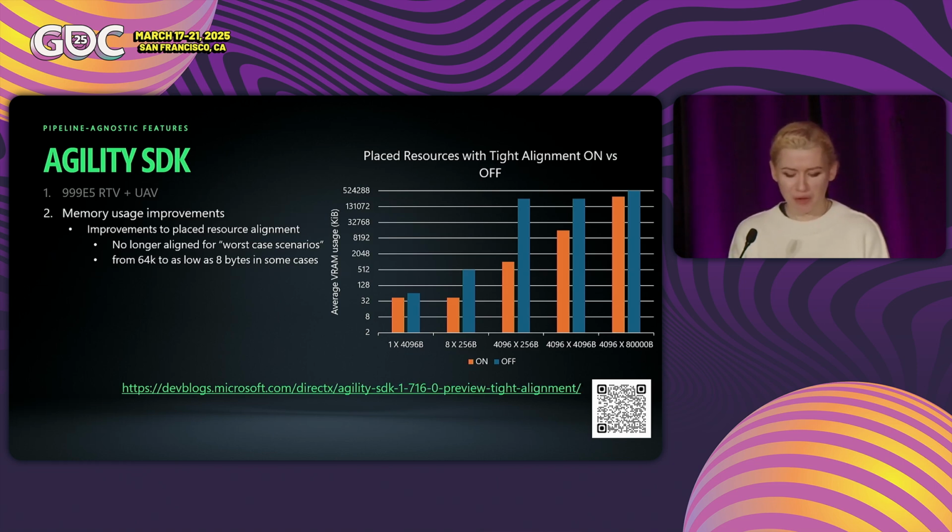One category of policy is placed resources. There's this kind of in-between option that gives you some flexibility in terms of the resource allocation, but you don't have to micromanage a ton. As for how much memory your placed resource takes up, sometimes you're at the mercy of alignment. Before this feature was introduced, the placed resource alignment, maybe you already know what it is, it was 64K across the board.